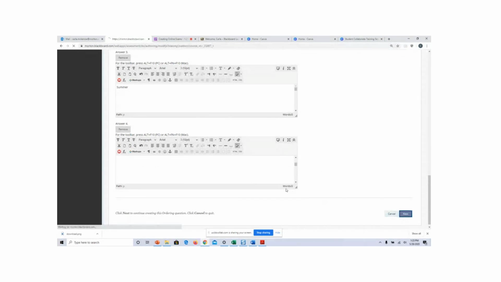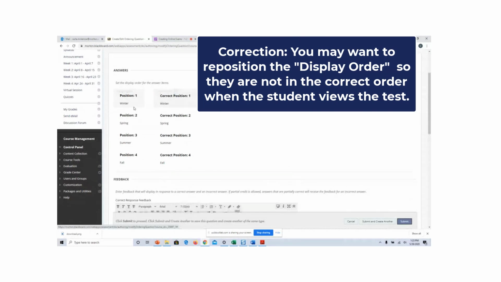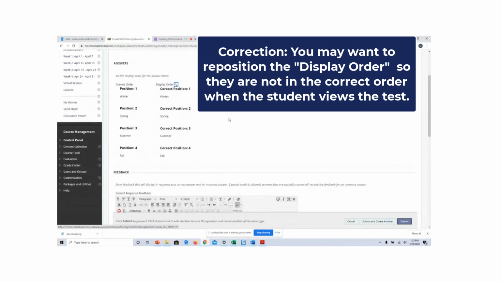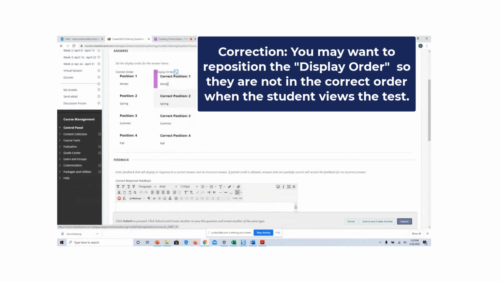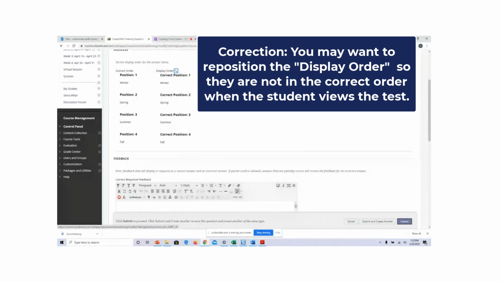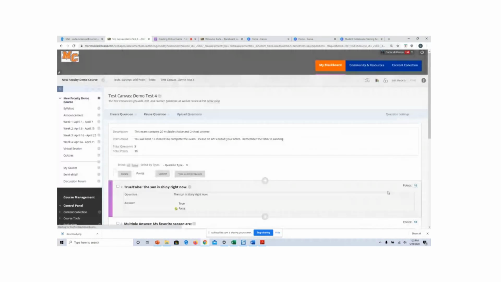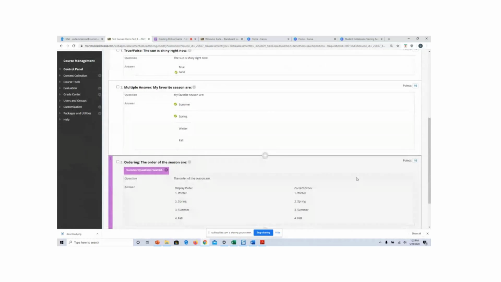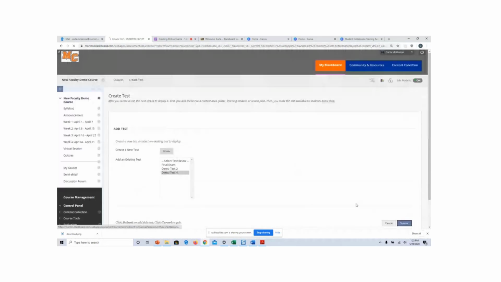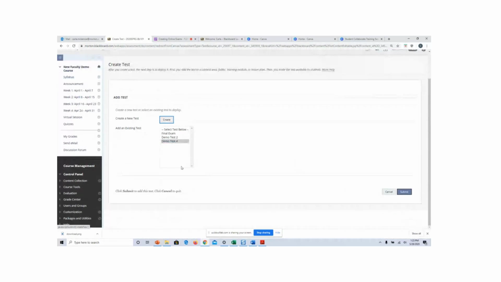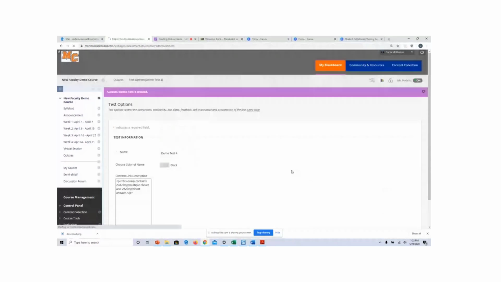And then I click next. And then I need to position them. So right now, I actually typed them in the right order, so I don't need to reposition them at all. Winter from January, spring, summer, fall. So that's correct. I don't need to do anything else. And then submit. So this test has 3 questions, and I'm going to say okay. And then there's Demo Test 4. I'm going to submit it.